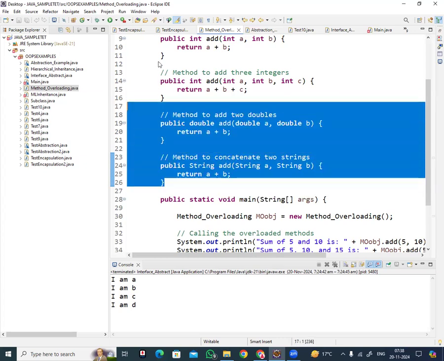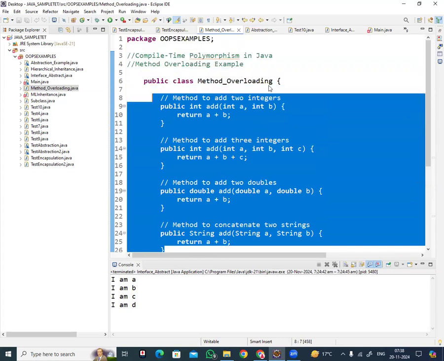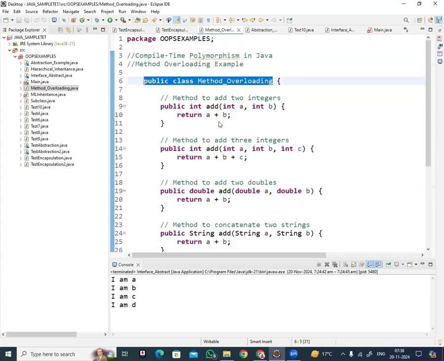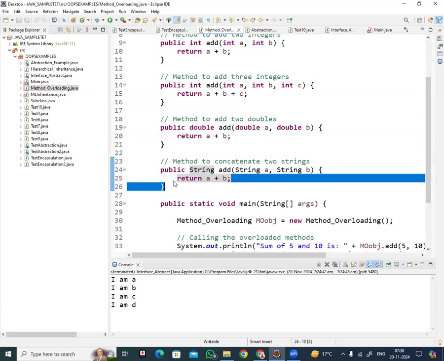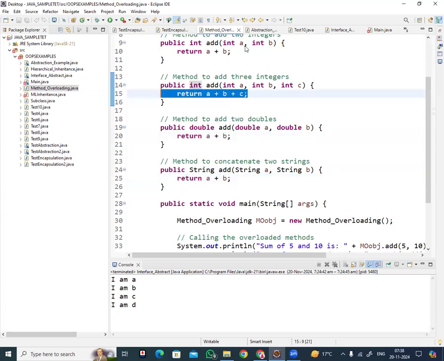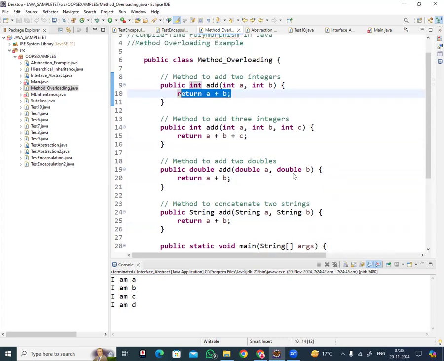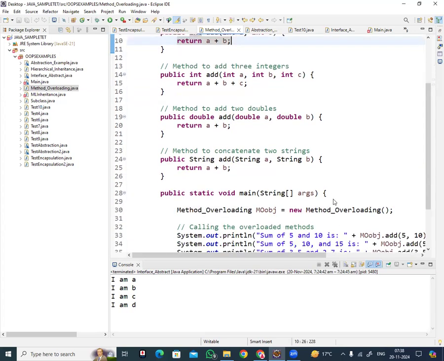So this class is having totally four methods. The method overloading class is having four methods with the same name but with different parameters and data types. That is method overloading. Whenever you are giving different parameters, the definition of the method is different, right? As per your project requirement, the definition will be different for every method. So overloading means the same method is overloaded with multiple definitions. That means the method name is the same, but with different data types of parameters.